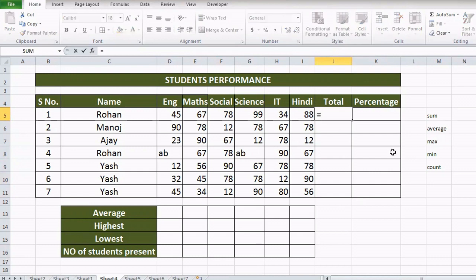I will use equal to sign. Then there is a function which is known as sum function. Either you can click here or you can write SUM, then use a round bracket and then give the range of the cells having the numbers. For example, as you can see, for calculating the total of Rohan, I have selected D5 to I5. Then I will close the round bracket and press the enter key.